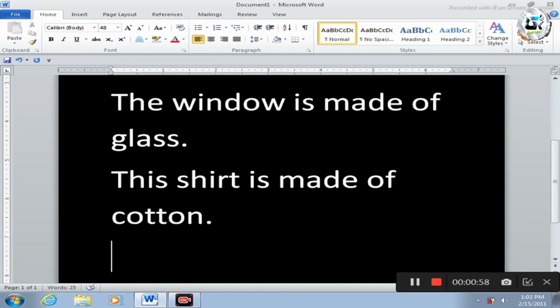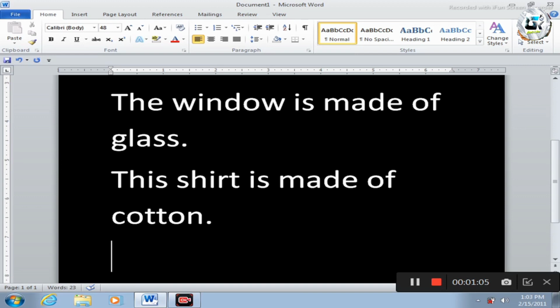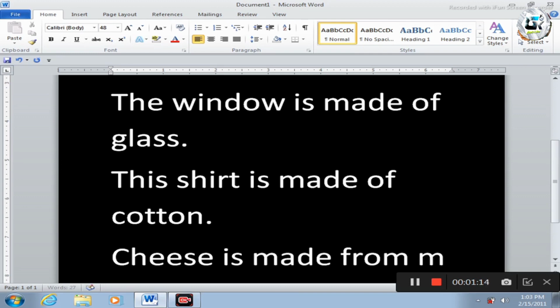And use made from to talk about one object that came from another different object. For example, cheese is made from milk.